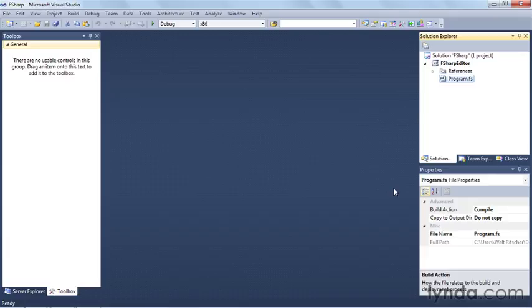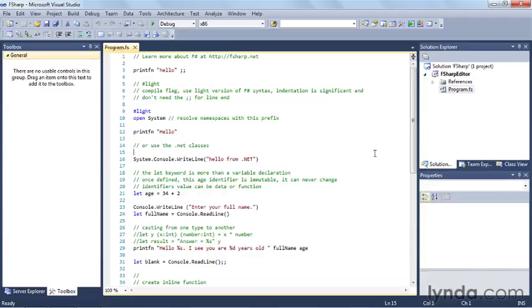I'm going to show you a brief demo of the F# editor here inside Visual Studio. I've already opened a project called F# Editor. I'm going to double-click on this program.fs file. You might guess that fs stands for F#. That means that this file contains F# code. So I'll double-click, and this is the editor.